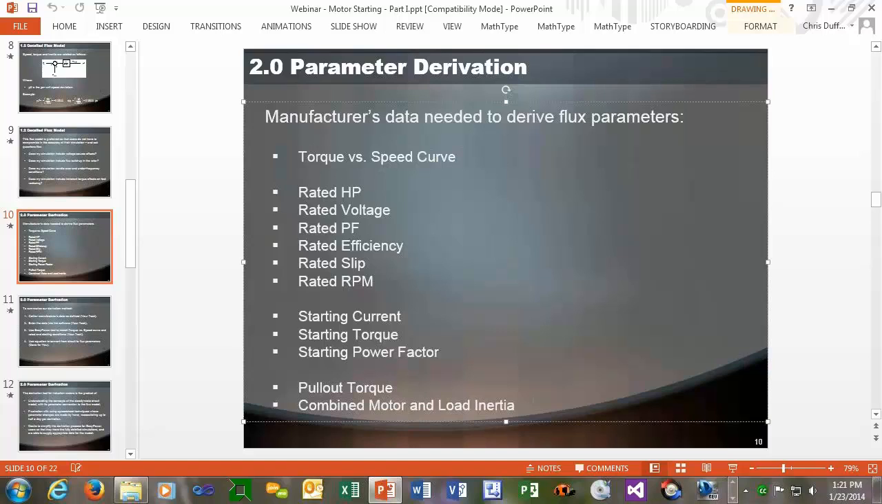Now, the torque versus speed curve, I think on large motors especially, we'll be able to get this with pretty much ease. The rest of these at rated conditions should be very easy to get a hold of. Starting current, starting torque, you can pull those off the torque versus speed curve because often the current curve is included right along with the torque curve.